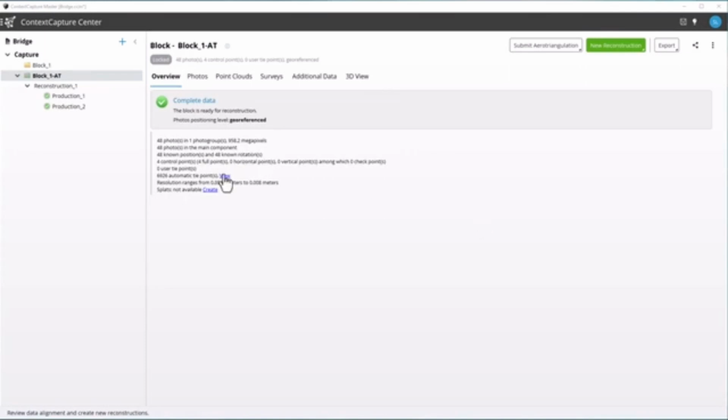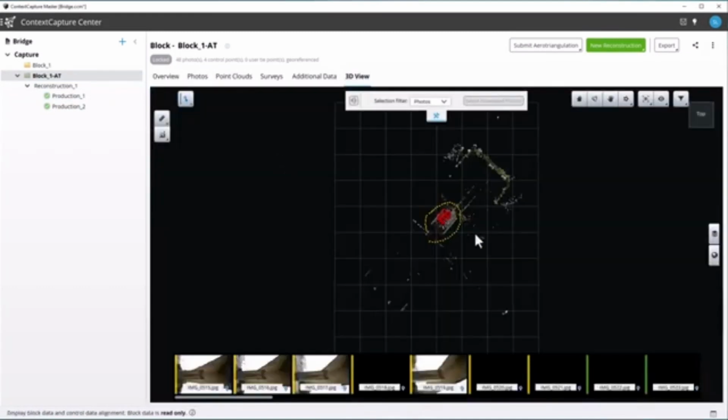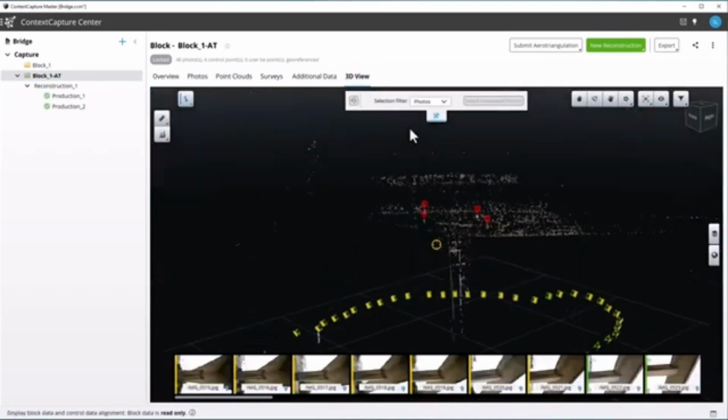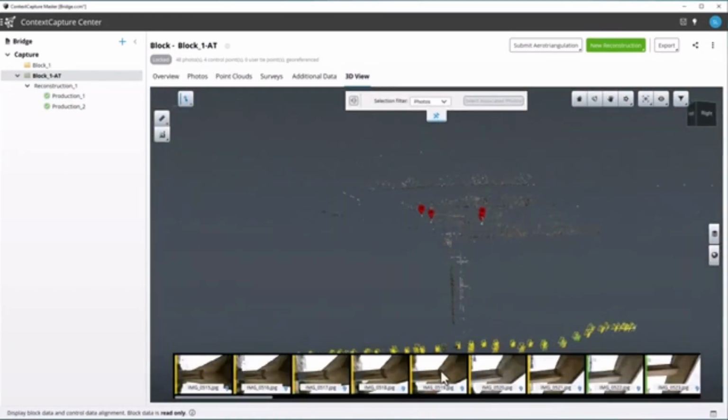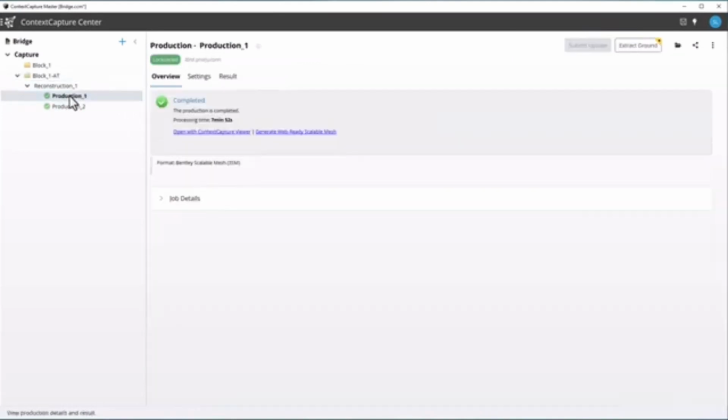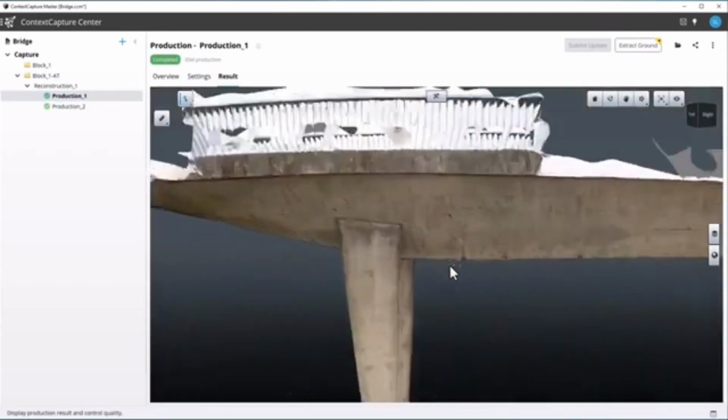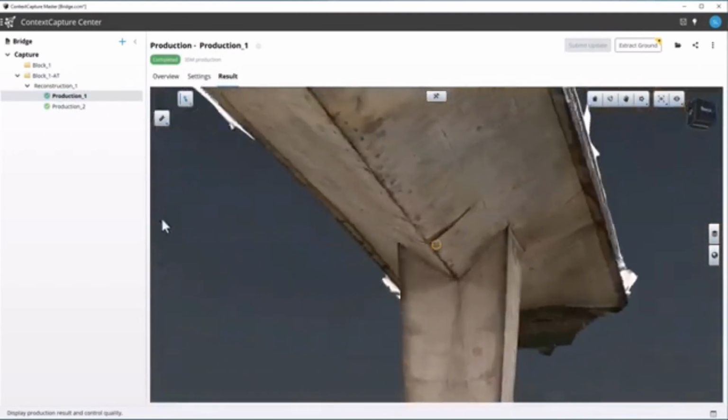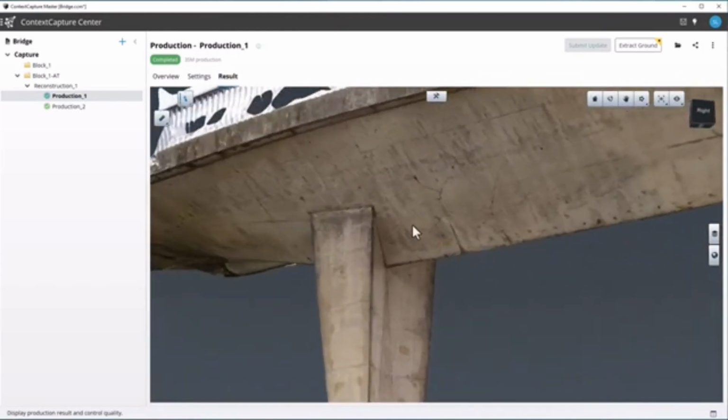To demonstrate this, I will use this project that has already been processed. It consists of a very small project, about 50 photos around a bridge pile. We have here the aerotriangulation results, and I've also produced a reality mesh in 3SM format. We can review the production here. So, very simple acquisition, just for the demonstration.